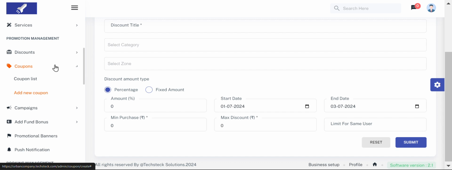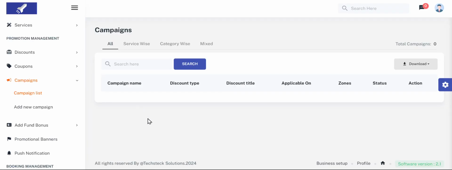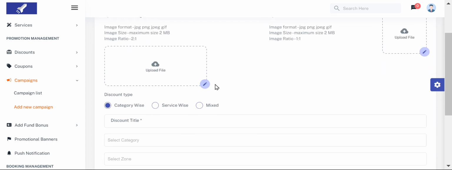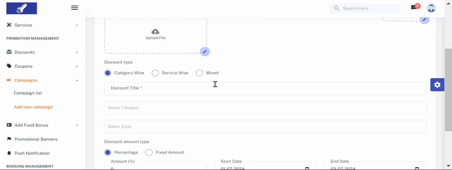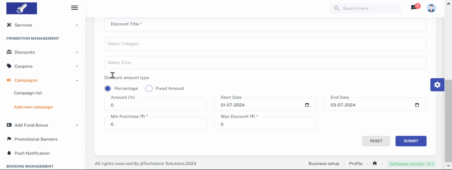After coupons, we have the campaign section. Here we can see all the campaigns list. For now, we don't have any campaign list. And add new campaign: we can add a new campaign by entering the campaign's name, uploading a cover image and thumbnail image, selecting the discount type, selecting the category, selecting the zone, and then entering the discount amount type, either percentage or fixed amount, and the starting date and end date for the campaign, and click on the submit button to add the new campaign.